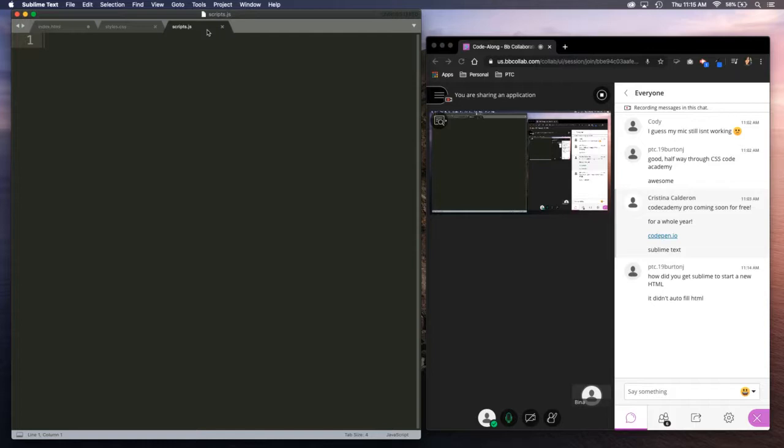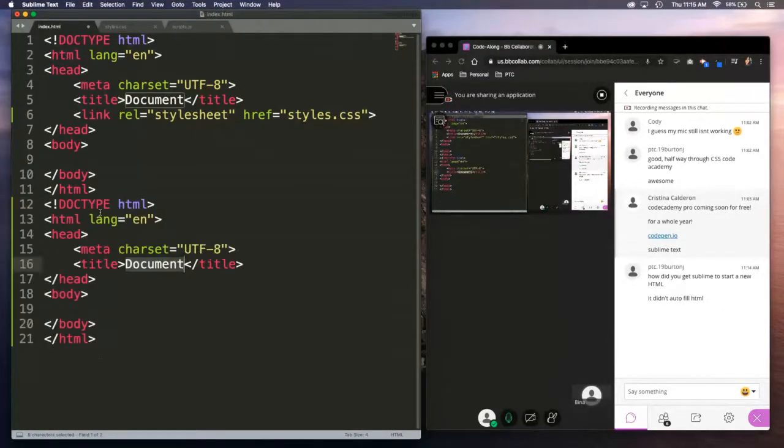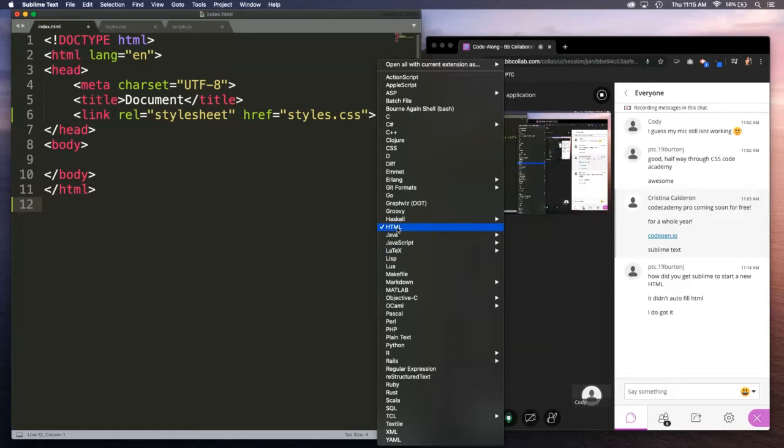Script source. Script source, yes. And where would you put it? It didn't autofill HTML. Oh, if you have Emmet, I just use an exclamation mark and then tab. If you don't have Emmet, then I think it works if you just do HTML tab. Did it? Then you have to make sure that down here it says HTML.